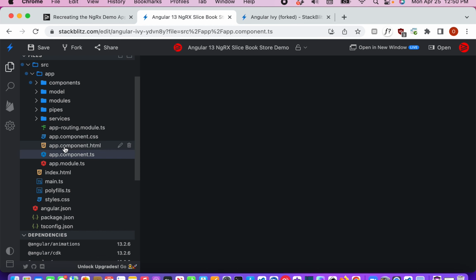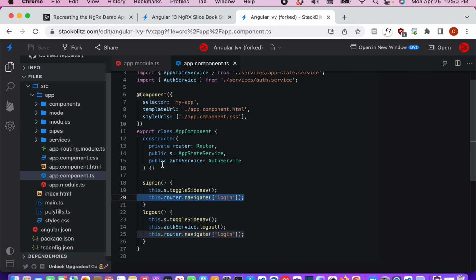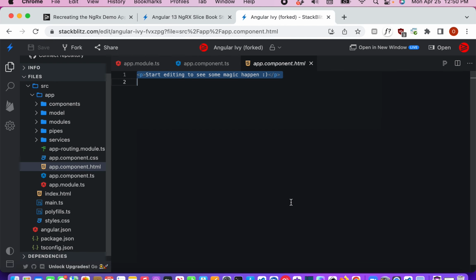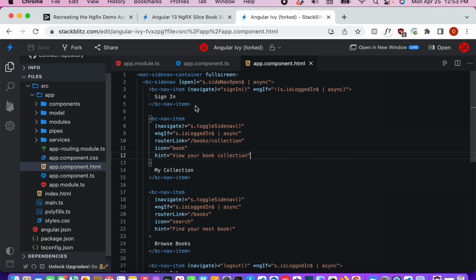So we need to copy over our shell template. So we'll go ahead and grab that, and we're just going to copy over app.component.html like that. All right, the first nav item in our shell is the sign-in item, and we have an event emitter here called navigate that, when triggered, calls the sign-in method. And we also only show this nav item if we're not already logged in, and that is indicated by the isLoggedIn observable on our application state service.